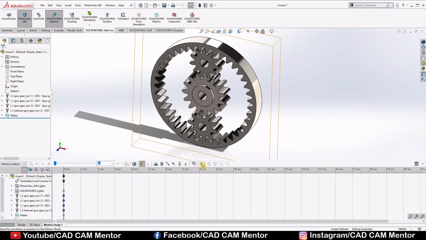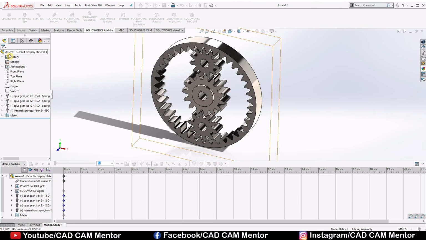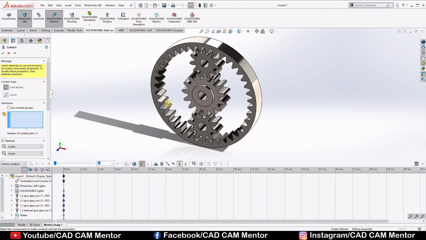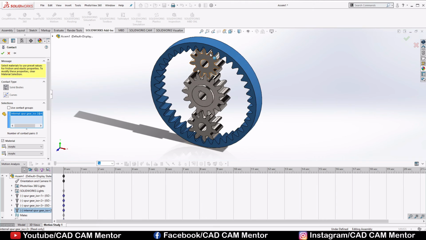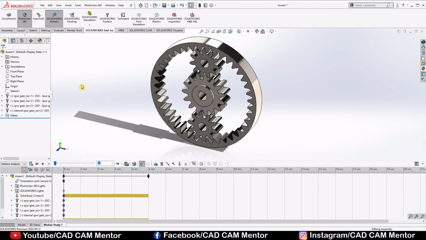Now select motion study properties. Frames per second, we need 30 frames per second. Click OK. Then select contact. We'll give contact to all these gears. Select all these gears for contact. And click OK. Now drag this key up to 20 seconds.